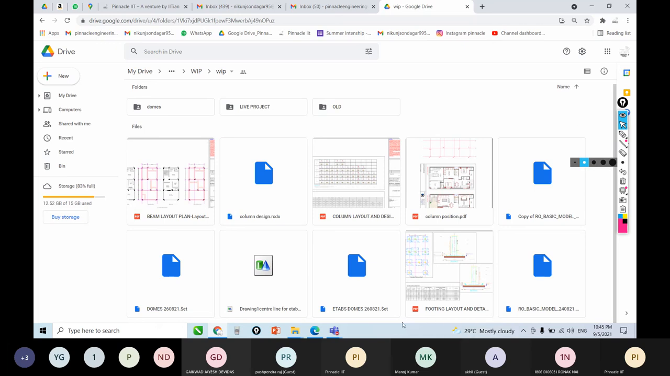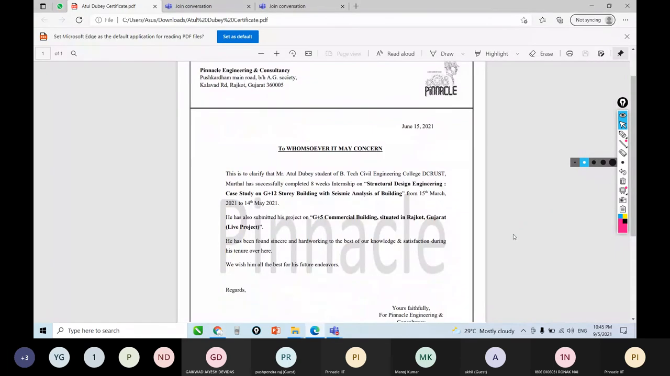So that thing is not mentioned in that. For the software, you need to take the license. For the ETABS training, you need to take the license of ETABS. So you can take the license of ETABS, and then I will provide the ETABS software training certificate.